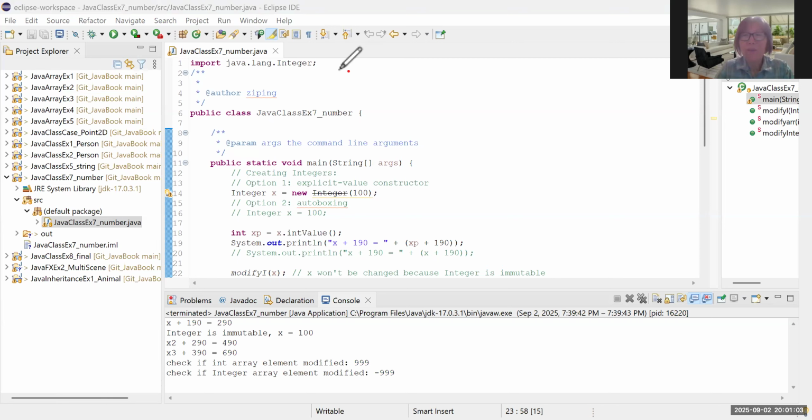Welcome back. So we are going to continue our discussion for Chapter 2 about a wrapper class. We are going to take a look at an example. In our textbook is Java class example 7, and it's about the Java Integer class.